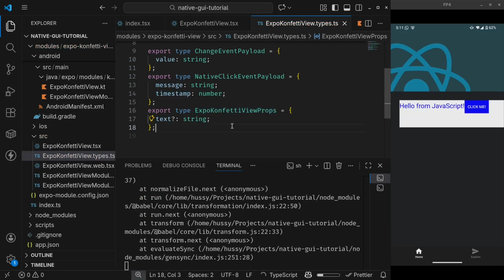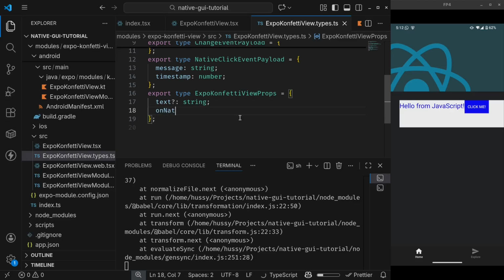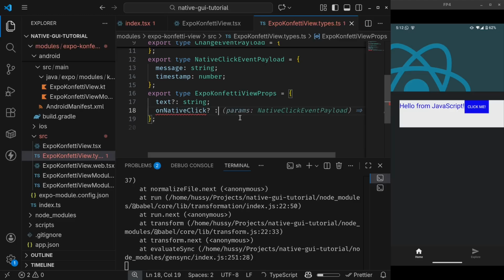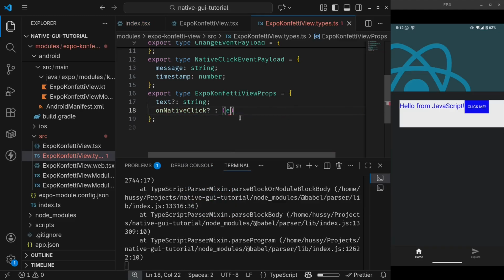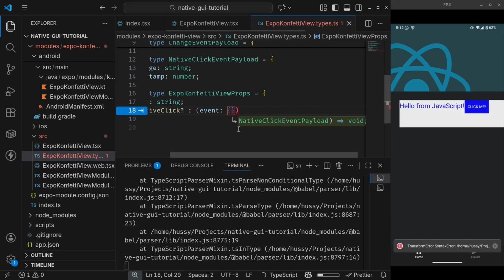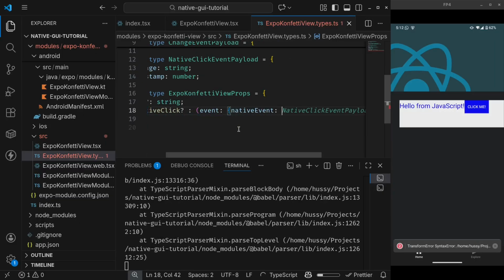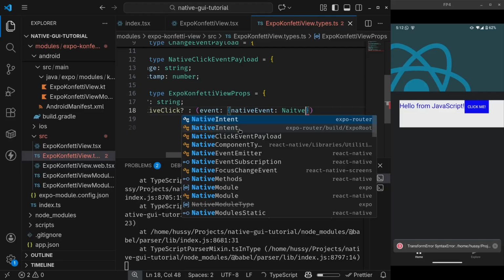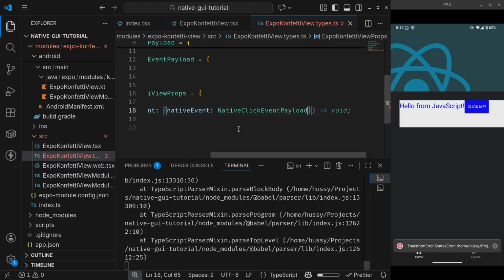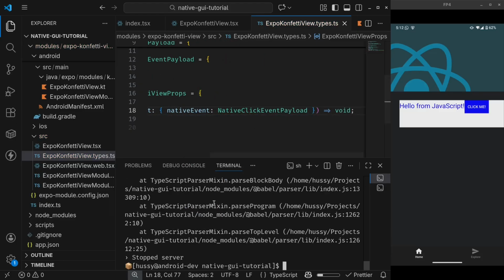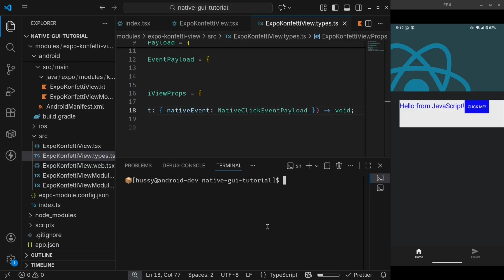And then for my props here I can go onNativeClick, which is optional, and then params. Not params, actually it's event, curly braces, nativeEvent, colon, NativeClickEventPayload, and it returns a void. Okay, so now with that being said, since I edited native code, I would have to rebuild the project. So clear and then run my command once again.